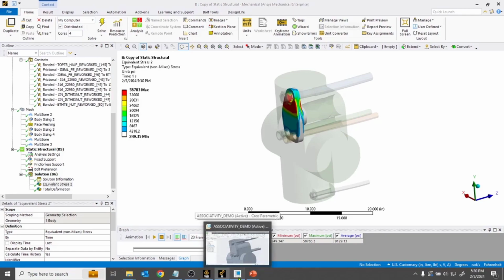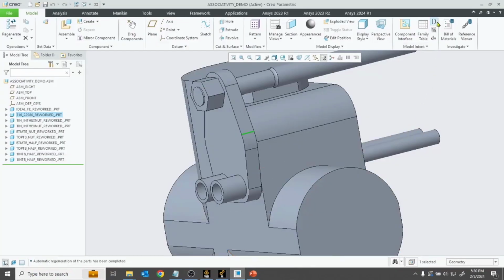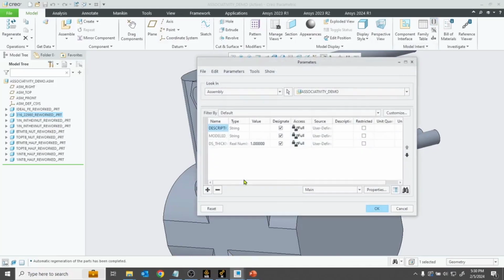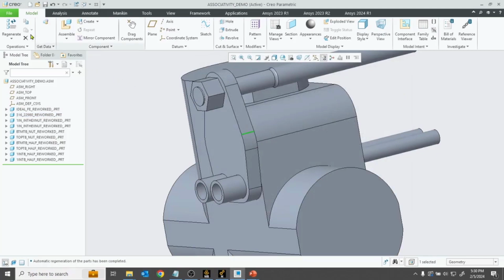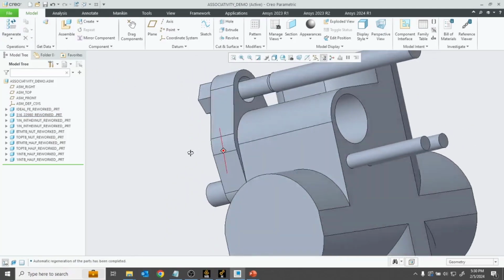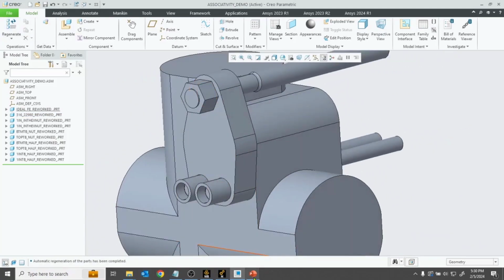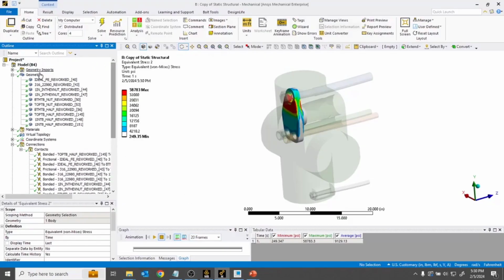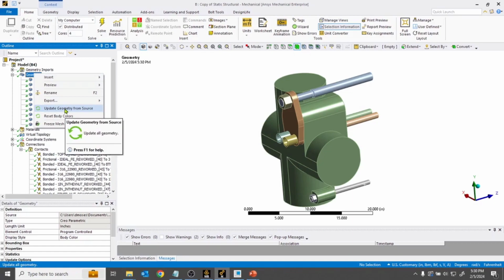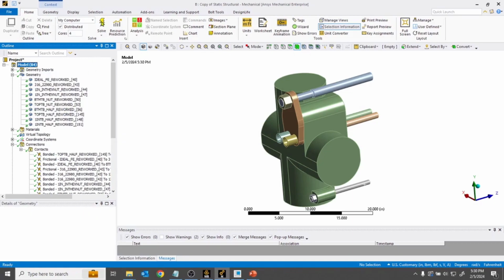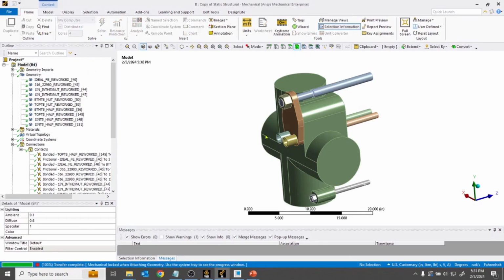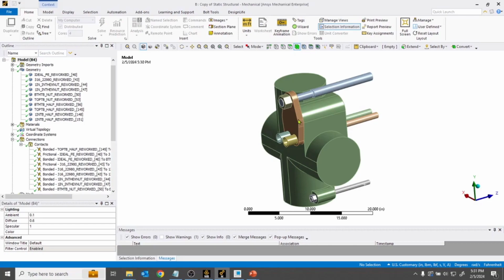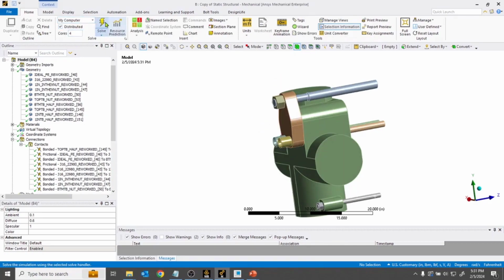So in order to do that, I'm going to go back to my Creo interface, and I already have a parameter set up, so I'm simply going to change the thickness of that flange from 1 to 2 inches and regenerate the design. You can see that that increased the thickness of the flange. And going back to Mechanical, all that's required for the analyst is to right-click on geometry and update that geometry from the source file. Once that happens, you'll see that this flange thickness increases from 1 inch to 2 inches, and I can go ahead and resolve the model.